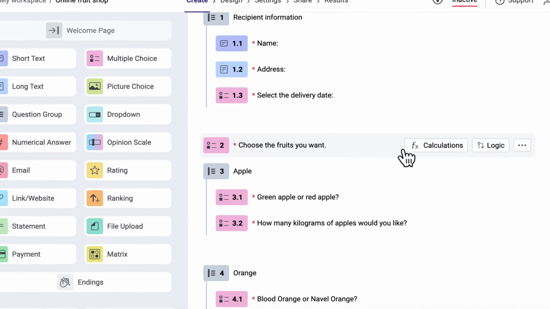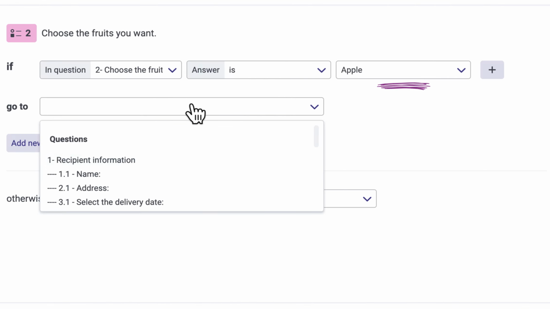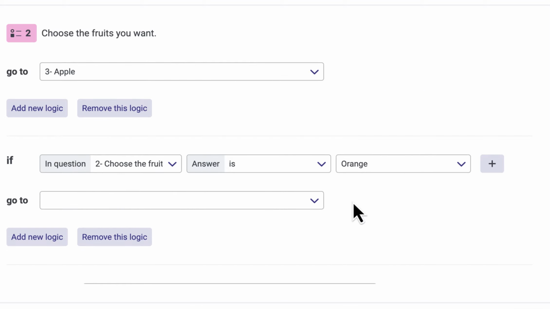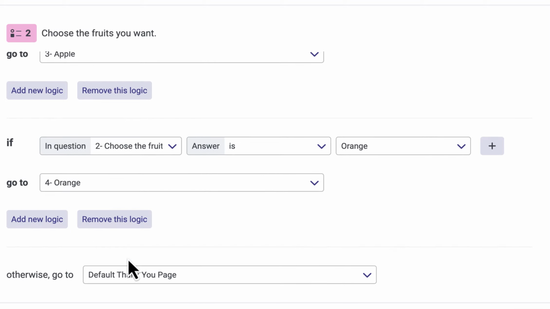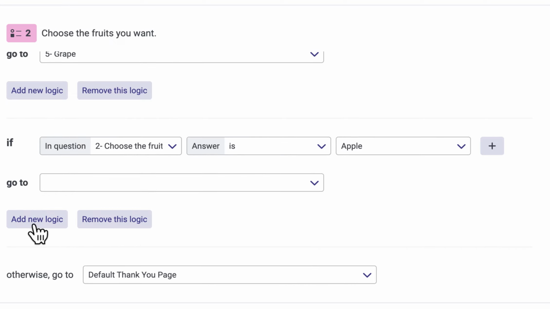Next, we apply logic to the multiple choice question. Each option is linked to its corresponding group, so selecting apple displays the apple group, orange displays the orange group, and so on. Just ensure that you add the logic conditions in the same order as the options appear in the question.